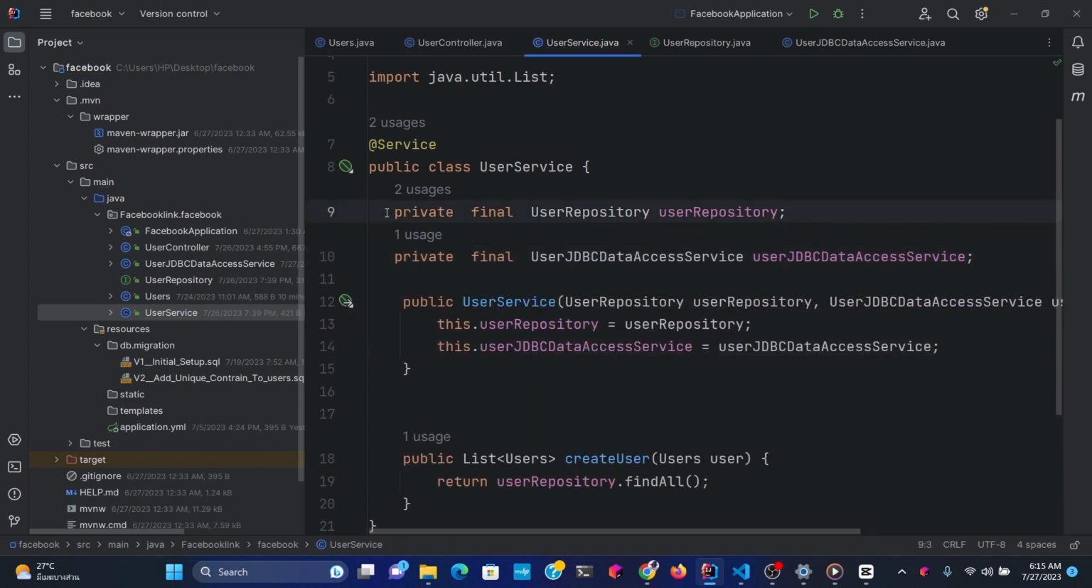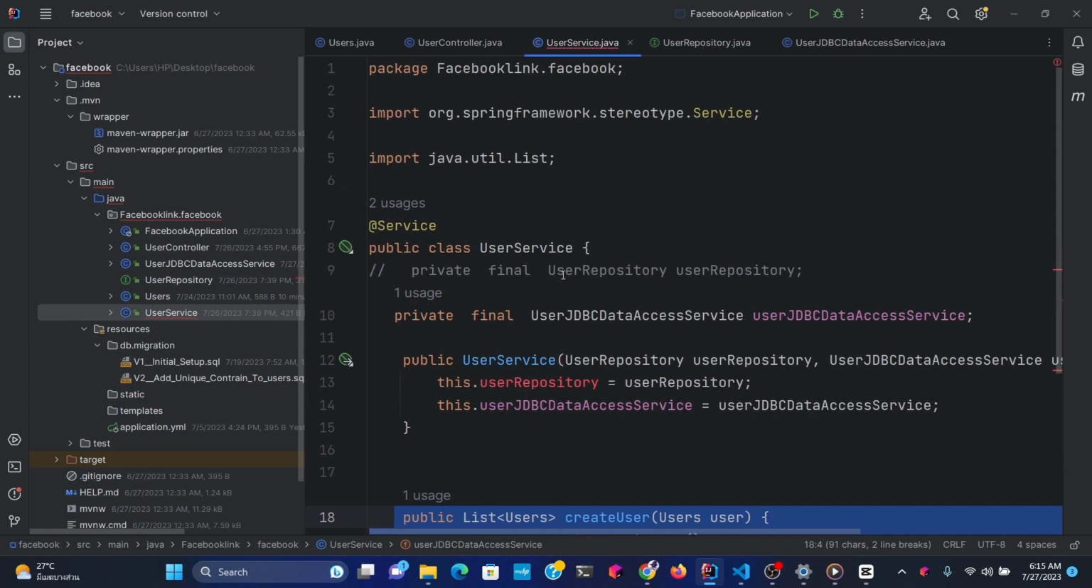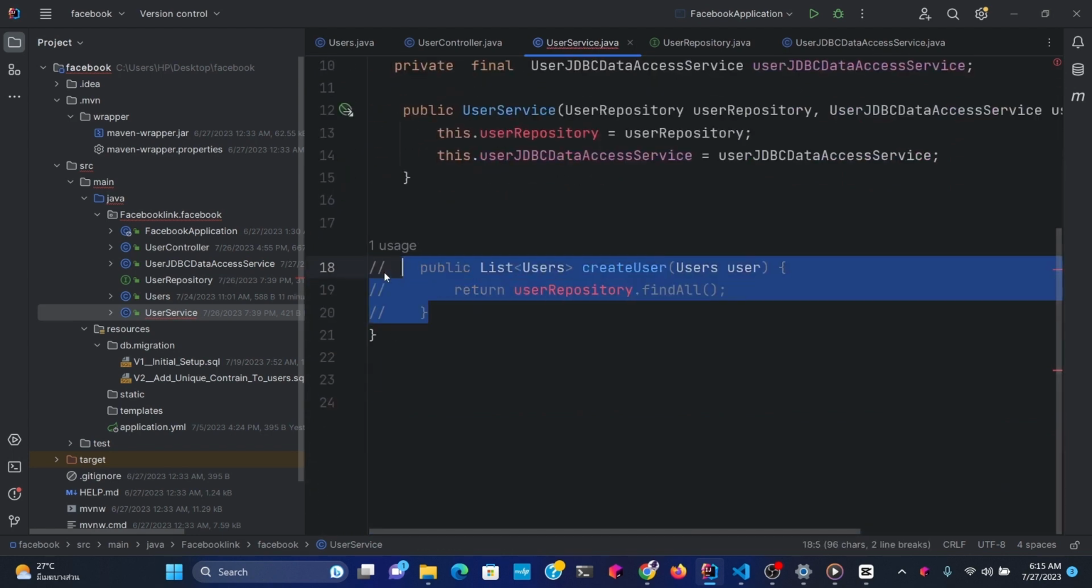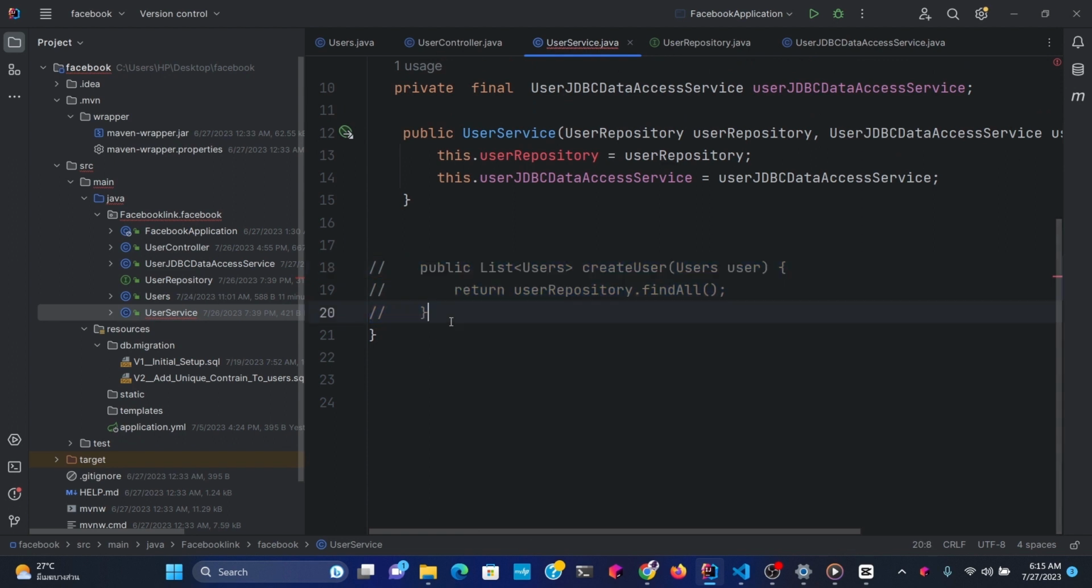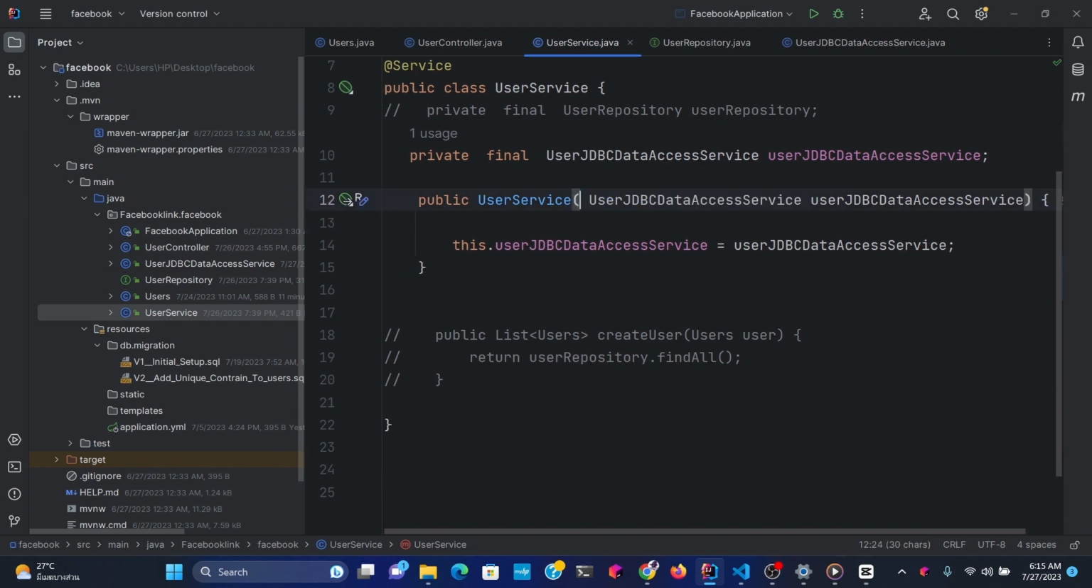Okay, for now I'm gonna comment this repository here where we use it to send data using JPA. So I'm gonna comment it for the time being. And this here is a method that is used with our user repository. As you can see, we have user repository here. And I'm also gonna comment this one since we are not using JPA at the moment. Okay. Then after that, I'm also gonna comment this part here, or what I'm gonna do is just get rid of this. Okay, and then get rid of this one here. Okay, so I'm remaining with the user JDBC data access service.